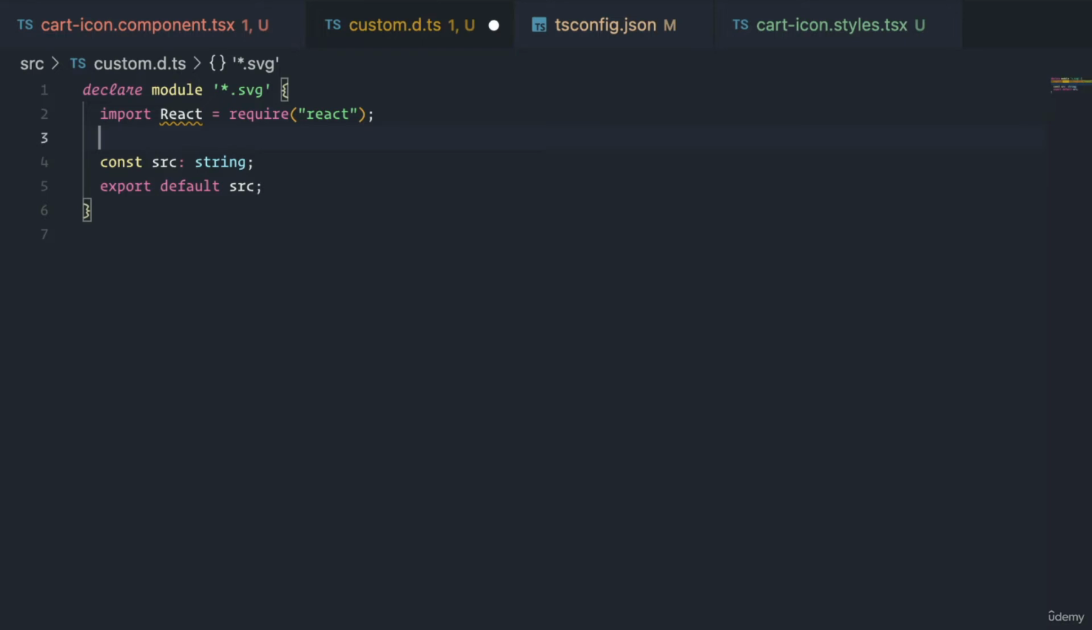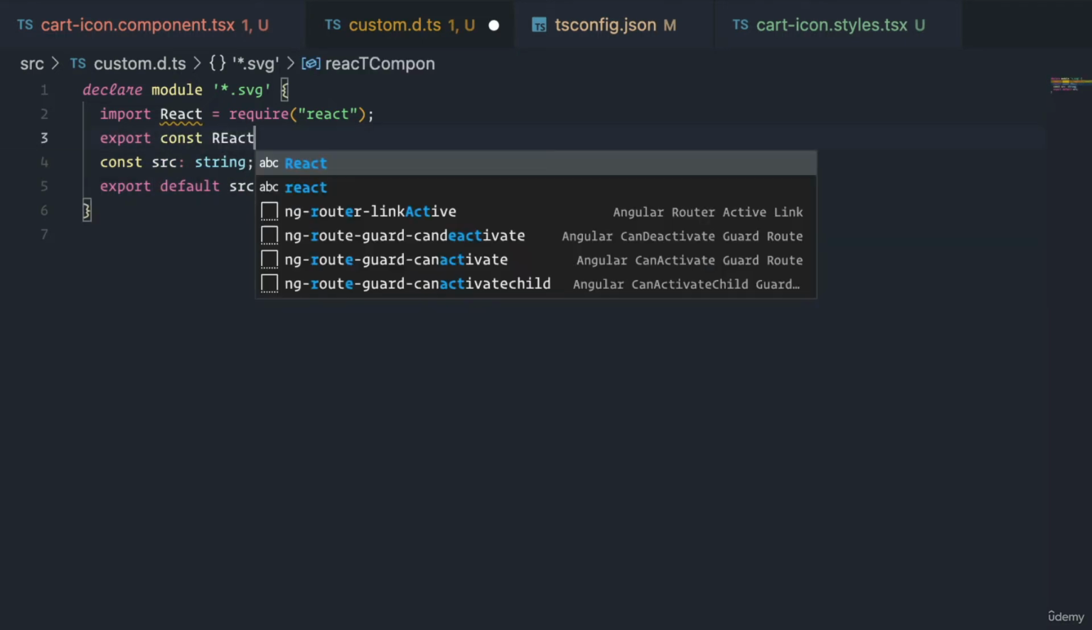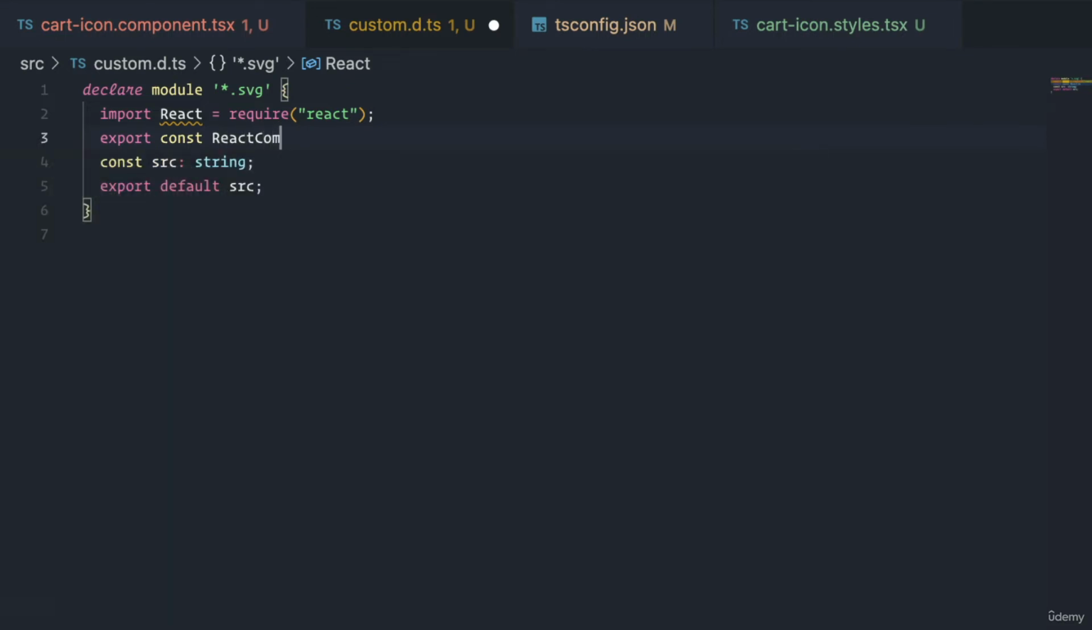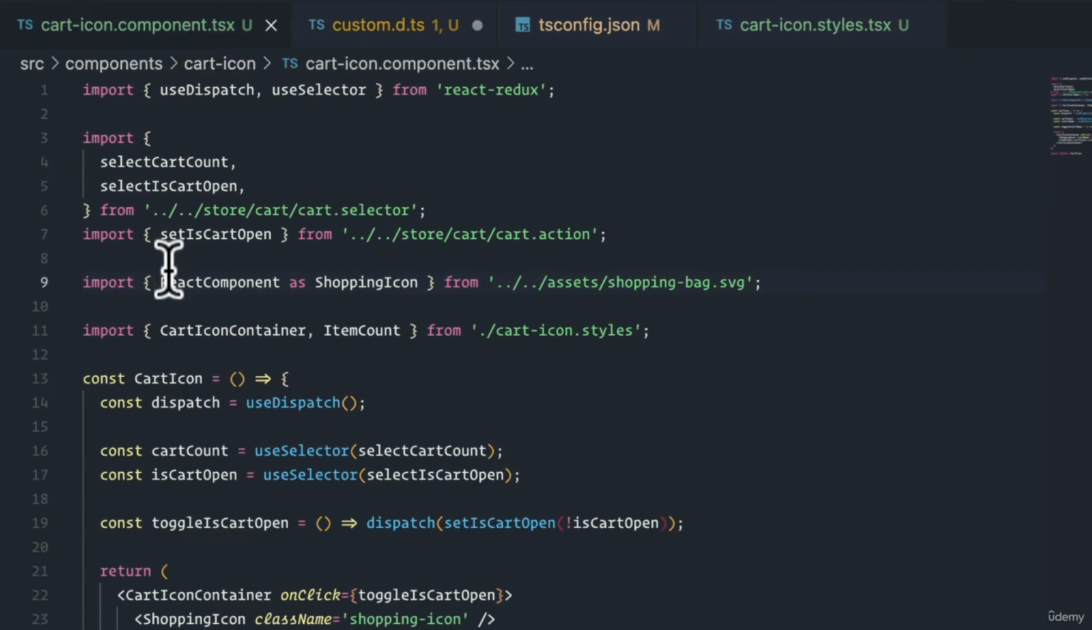What we're going to do with this React library is export const a React component. So we're going to say React component, which is the name of what we're importing. Remember, right here, you want to think about these imports and exports. First, we're exporting by default the source. But we can also export a member, which is what happens here when you do a named import.